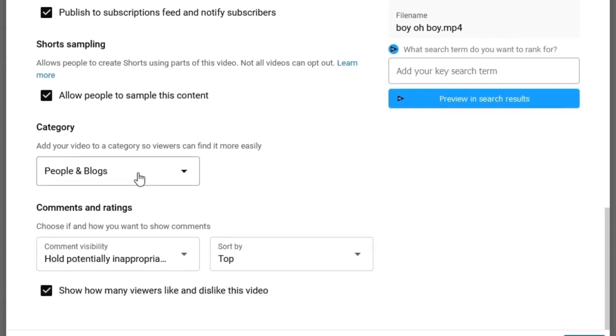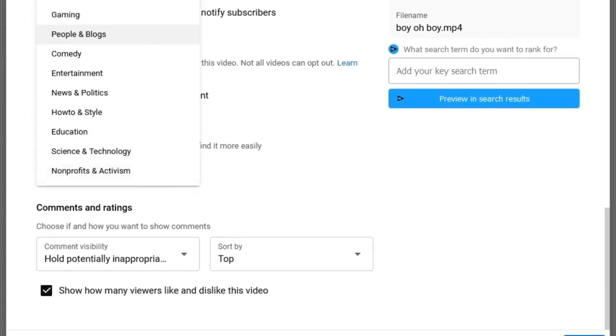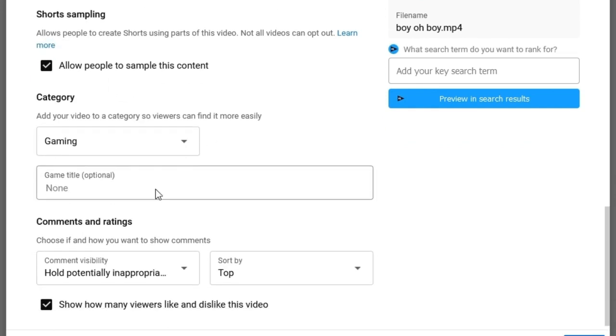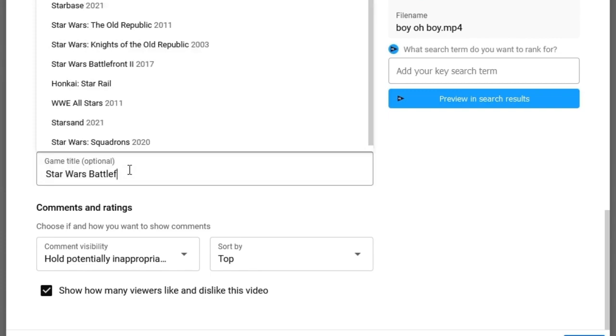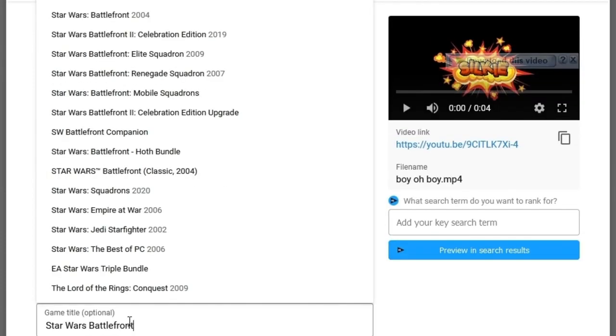Next is your category. So you can select a range of different categories, but what you want to do as a gaming YouTuber is select gaming. And when you do this, you're going to have this cool little checkbox show up and you can enter the title of the game you're playing in it. So for example, let's say Star Wars Battlefront. And when I do this, I can see a list of all of these different Star Wars games, and I can actually select the Star Wars game I was playing, just again to confirm to YouTube, hey, this is what this video is about.